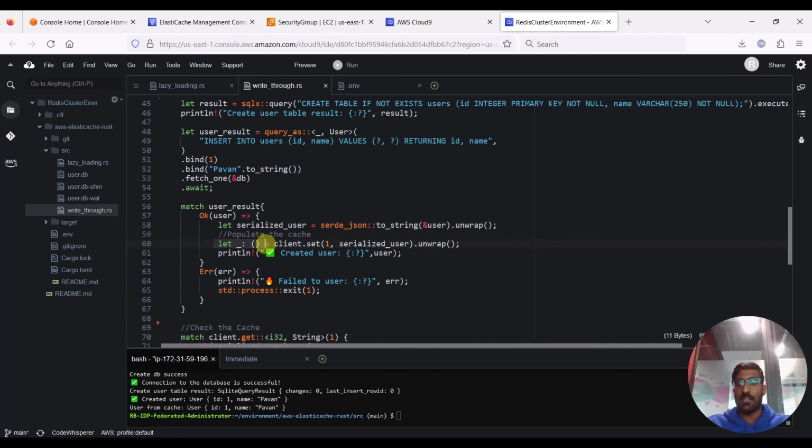Next, we populate the cache. This line stores the serialized user data back into the Redis cache with key 1. The unwrap method assumes a successful storage, but consider handling potential errors more gracefully. The underscore indicates that the return value is not directly used. This populates the cache with the newly inserted user data. Next, we print the success message that the user is created. This print line prints a success message with the created user details, providing feedback on the operation's outcome.